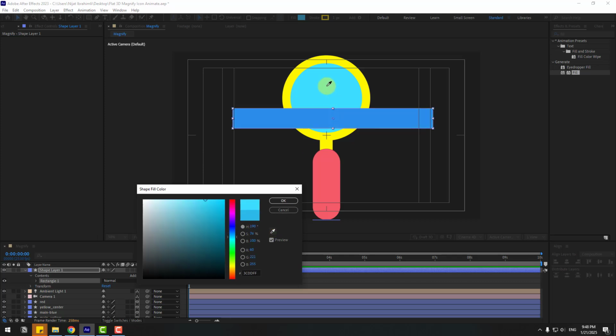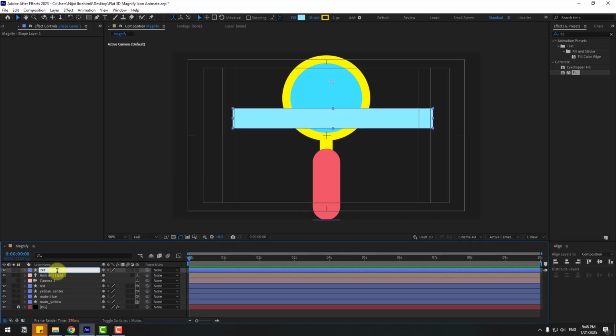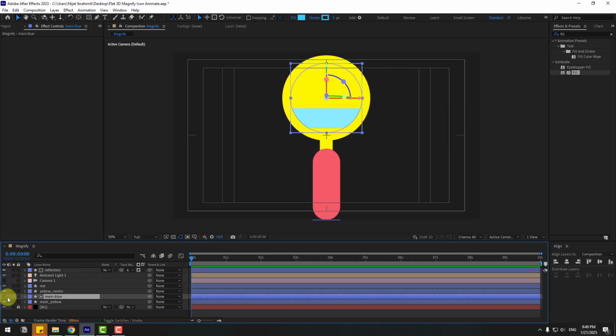Let's choose color and change to light blue. Click OK. And change the name to reflection. And right now let's click toggle switch modes. And we can see alpha matte here. Let's matte link to main blue. And select main blue. Let's enable.